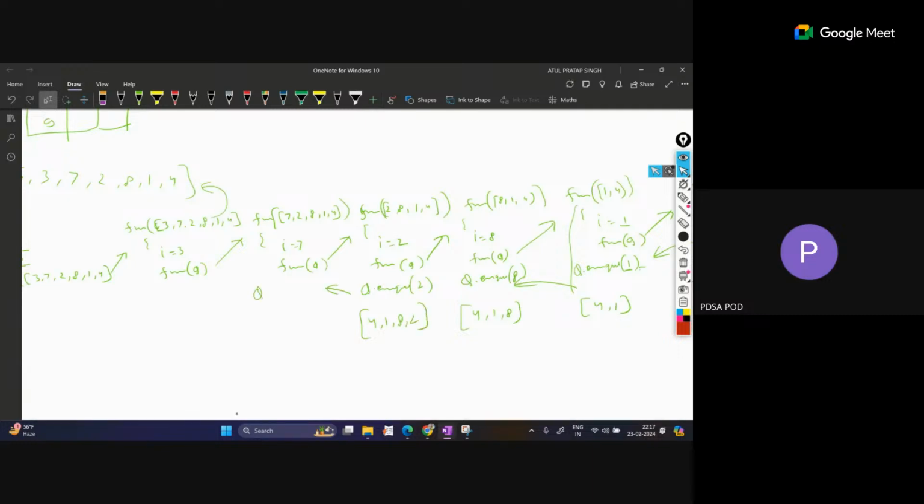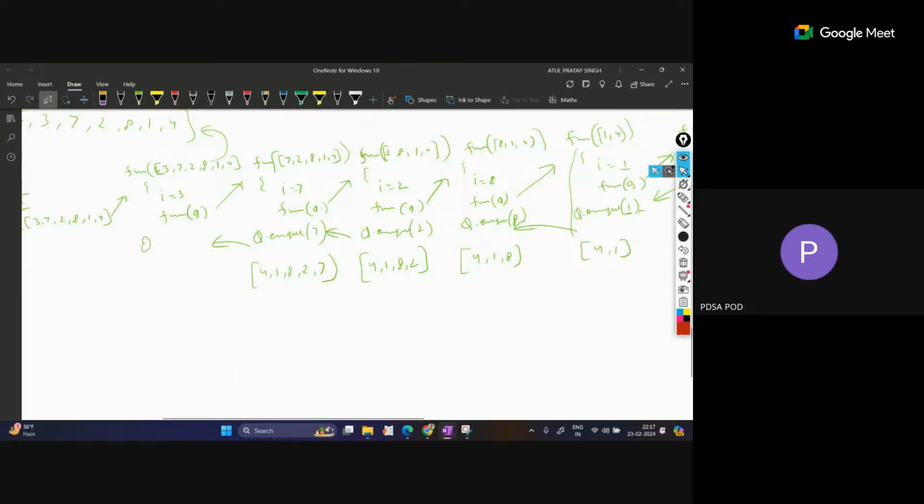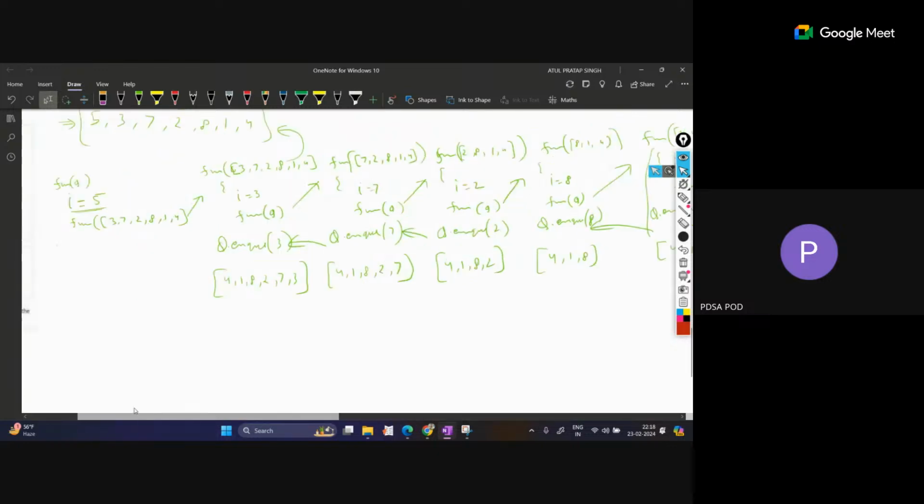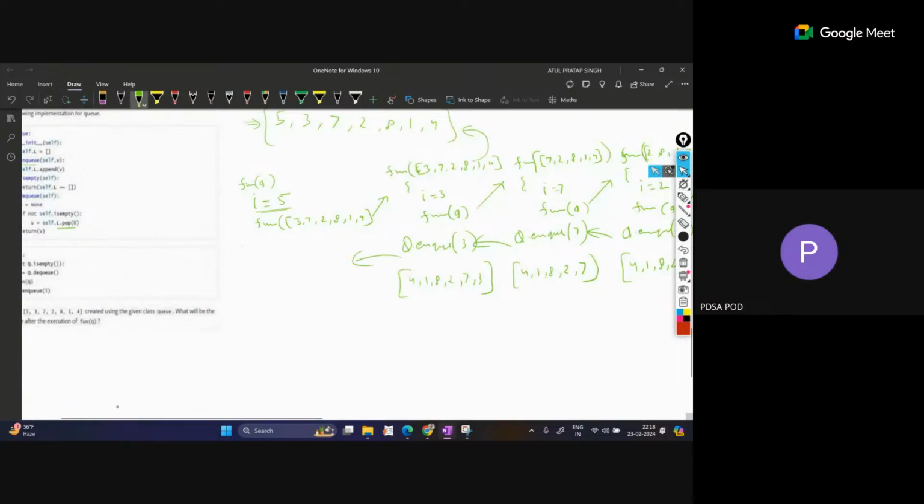Reverse back. So q dot enq 7. Our q will be updated like this: 4 1 8 2 7. Now this is completed. We will reverse back to the previous. So here q dot enq 3. Our q will update like this: 4 1 8 2 7 comma 3. And the last operation. So move back here. So q dot enq 5. And this is 4 1 8 2 7 3 5. Now this is the updated one.